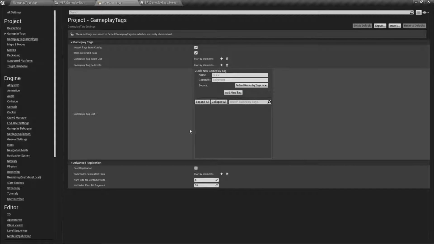Now, if you turn on import tags from config, this will actually allow you to edit things in directly. Previously to the editor version of this, you had a gameplay tags ini file that you would fill out, and then the tags would be read in. So if we tell it to import tags from the config, it gives us a nice convenient editor. So for example, I could put in black.white.green. This is the comment. Add a new tag, and the tag is going to come in.